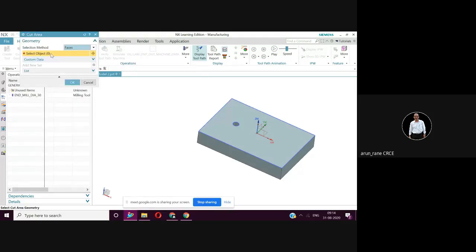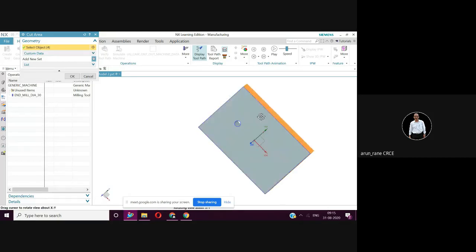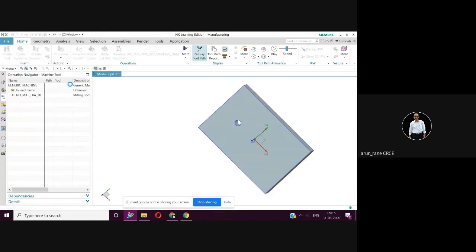Select objects. See, right now you have not selected anything, so here it is 0. Now select with your mouse. This face has appeared, so one face has been selected. Select this, so two faces have been selected. Rotate it by the middle button of the mouse. Select this, the third face, and this, the fourth face. Had there been any corner radius, you would need to select those also, and the selected objects would have been 8 instead of 4. Since there is no corner radius, it is showing 4. Say OK.